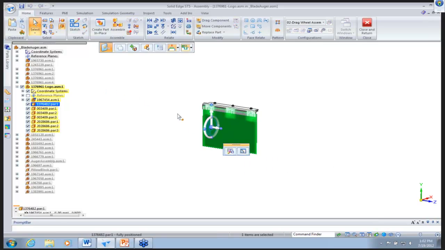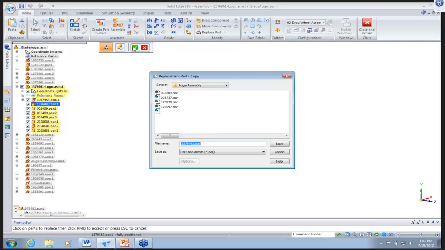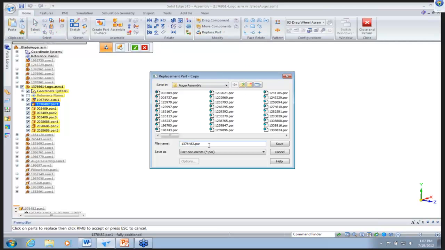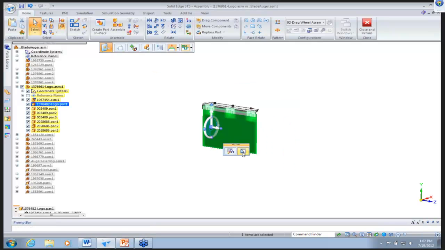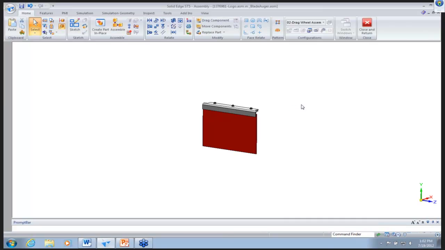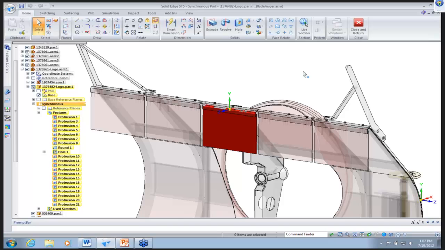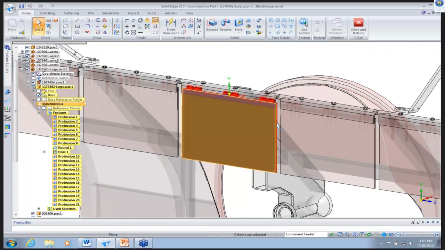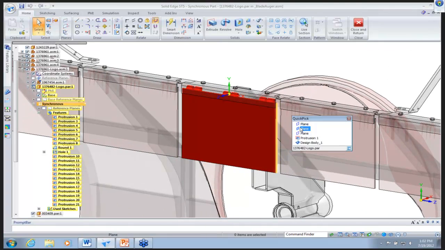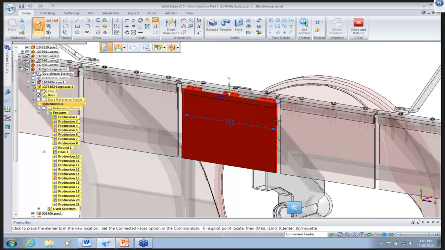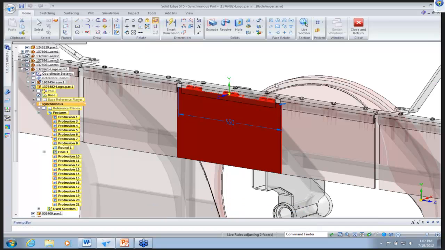Then we want to replace this red piece with another part copy again. We'll accept that. We'll call this part logo as well. And we'll edit that one as well. So if we turn on our background components, we can make a quick change where we want to make this part wider. And since it's a copy, it won't affect the other assemblies that use the same part. So we can make this wider and accept that.